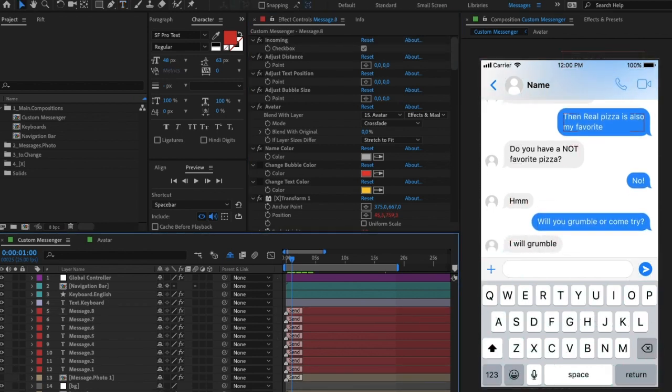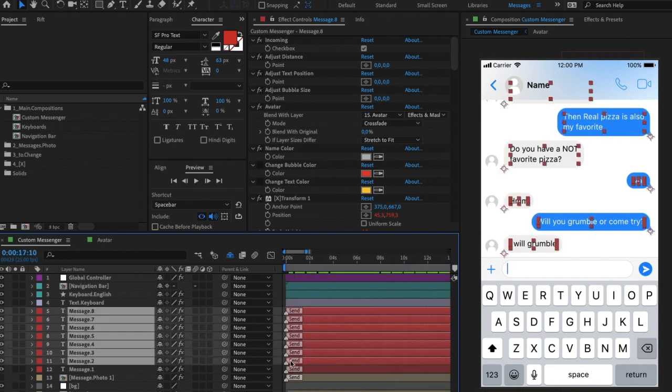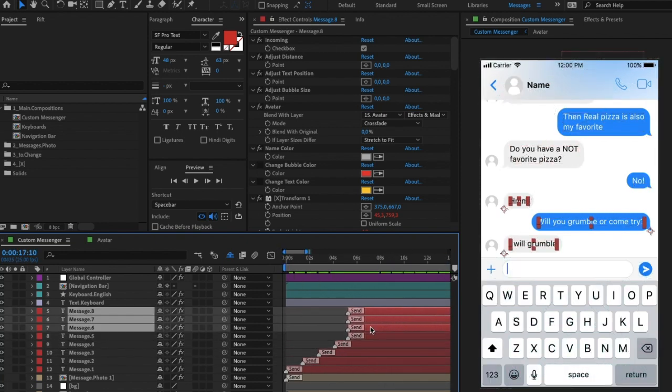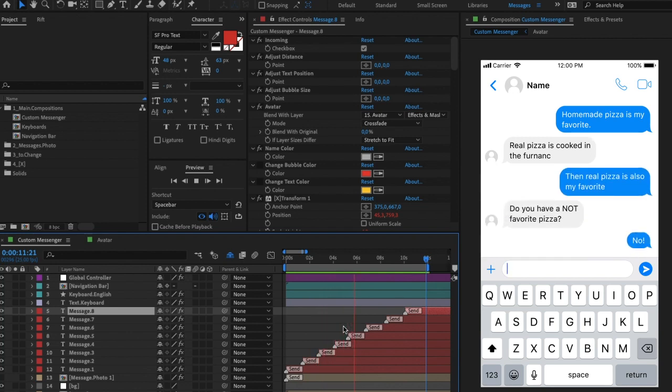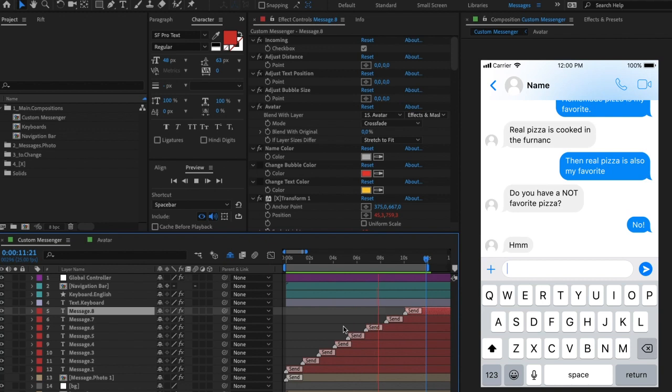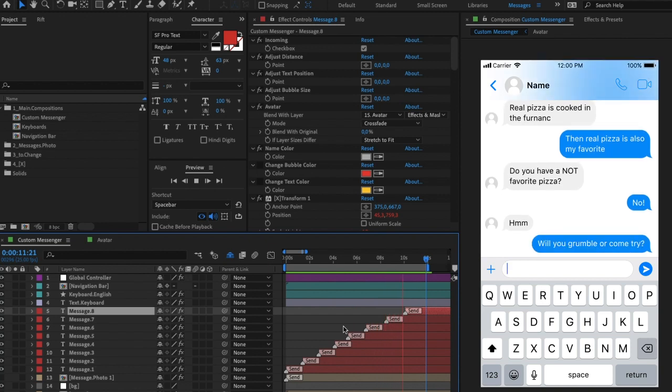These send markers define when messages will be sent, so I'll move these layers and choose the right time for each message. And the animation is almost done. I only want to make it more realistic.